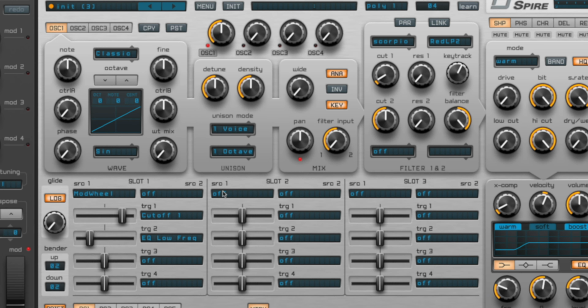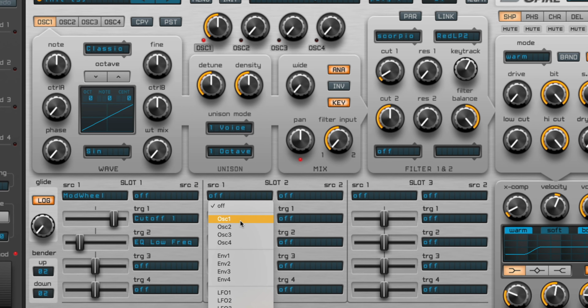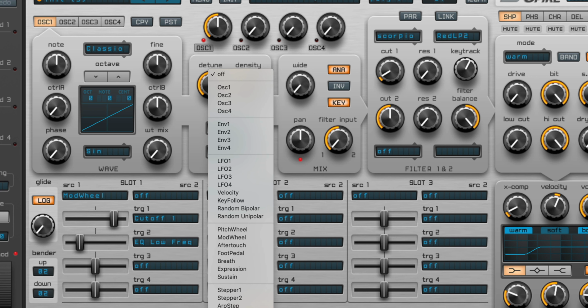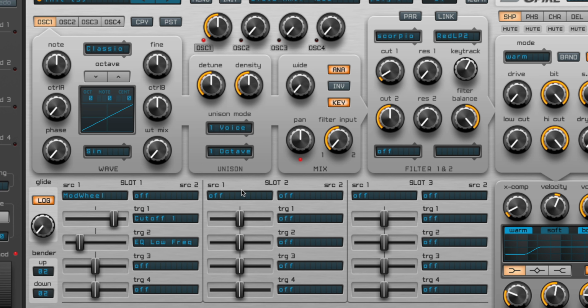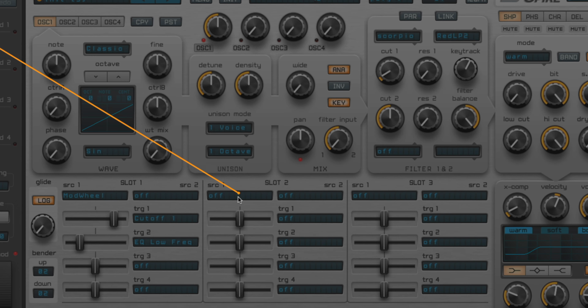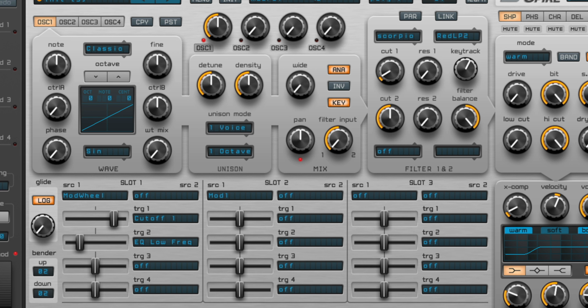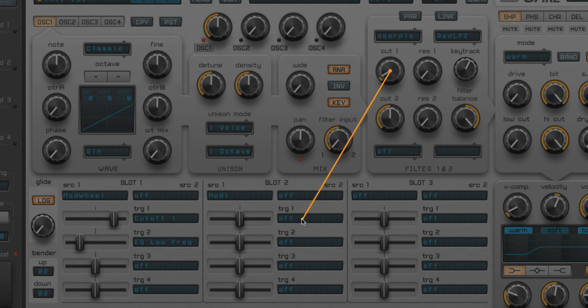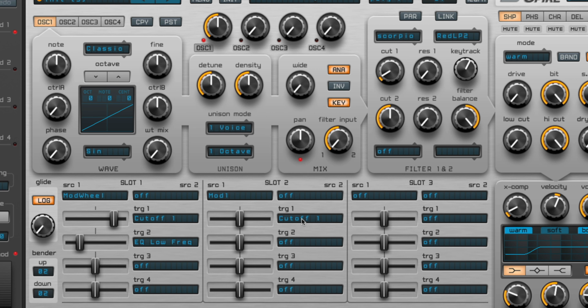So quickly off the fly, if we look at slot number two here, we have a load of sections that we can choose from the synth in the source slot. This is the part that's going to edit the parameters that we set. So we can choose, for example, mod number one. That is now going to modulate or change the parameters of something on the synth, and what that is is what you choose. So very quickly and very easily, let's just drag and drop cutoff one to our target.